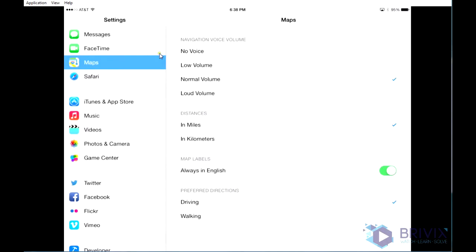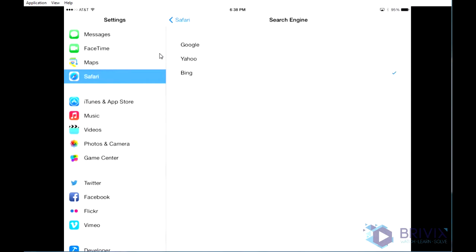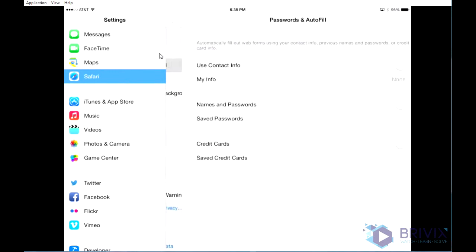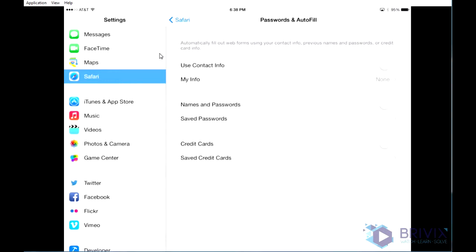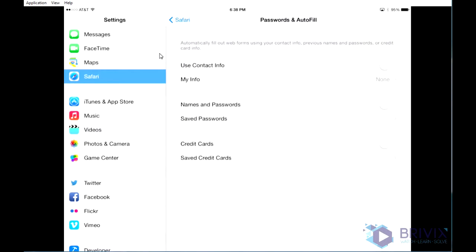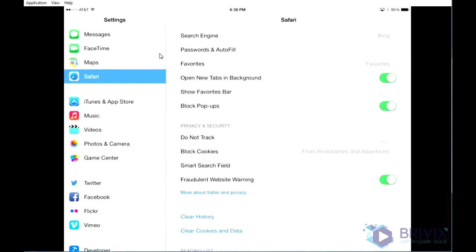And Safari. Okay, here you can choose some default options for Safari. Whether you like to use Google, Yahoo, or Bing for your default search engine. Passwords and autofill. Doesn't look like I have anything saved in here, but it's just more settings for that option there.